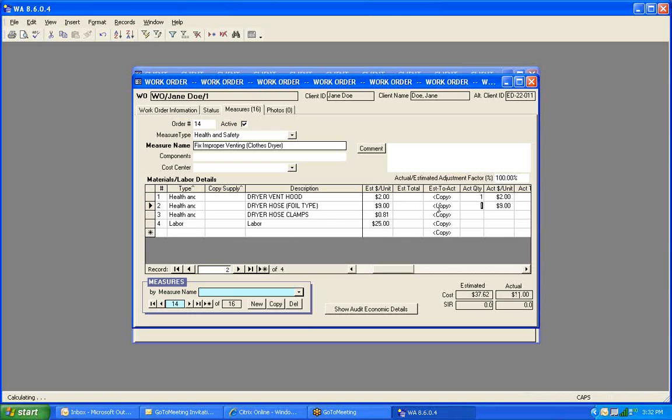Now, we'll change a couple of prices here again, just so you guys can get the feel of this. Once you're doing your actual cost side of the work order, let's say the dryer hose went up to $15. We just change that to 15, and it automatically generates the rest of that for you. Same thing here. Let's say our straps cost us $2 a piece.